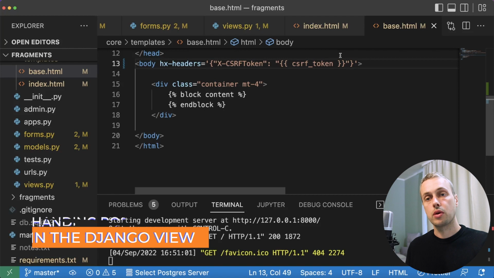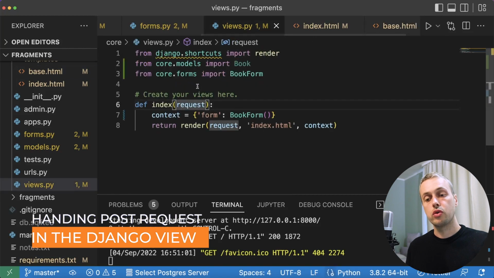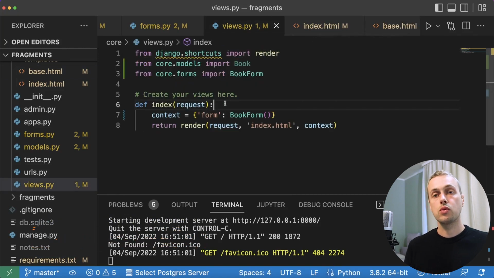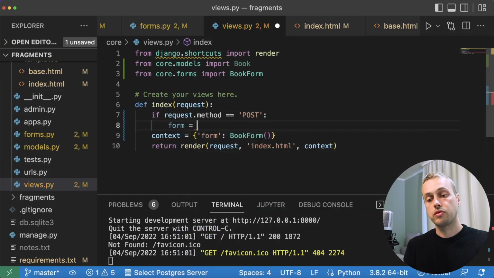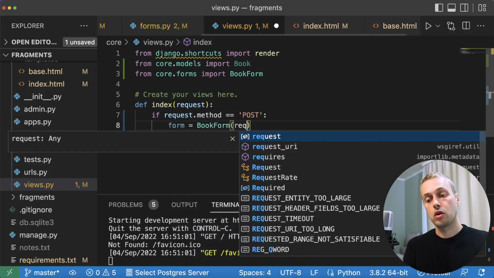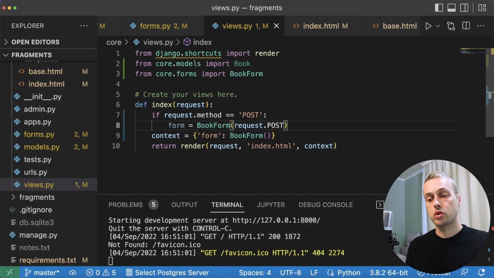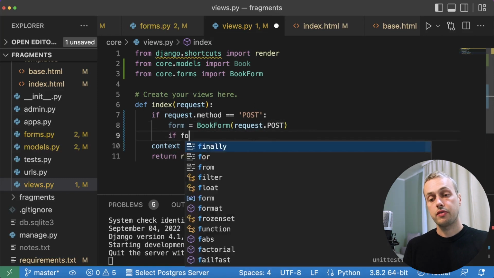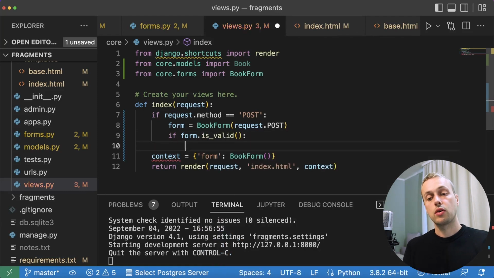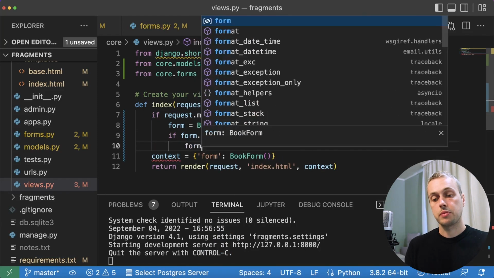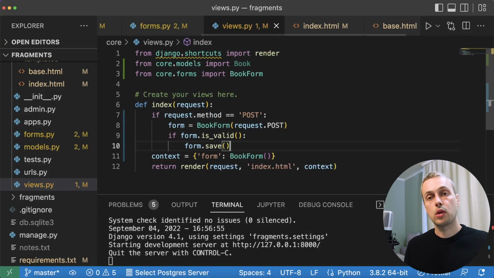Now once we've done that, we're going to go back to the view, and we need to set this view up to handle a post request when the form is submitted. So we'll say if the request.method is equal to a post request, then we're going to create a variable called form. We're going to instantiate the book form with the data from the post request. After that, we're going to check if the form is valid using the form.is_valid method. And because it's a model form, if it's valid, we can simply call form.save, and that will add the book to the database.